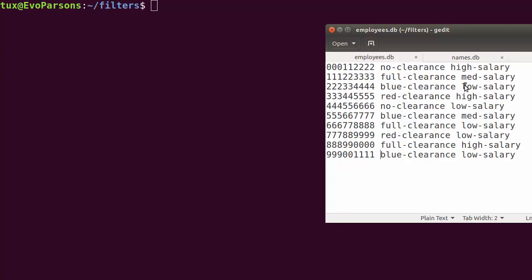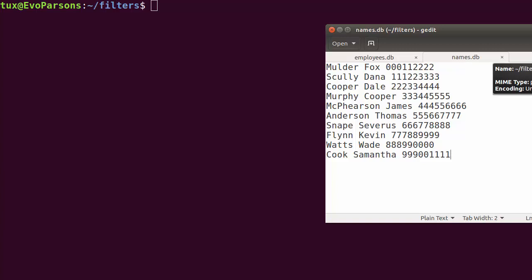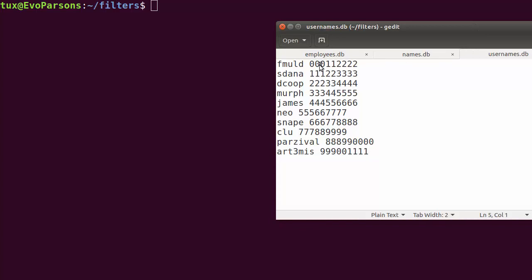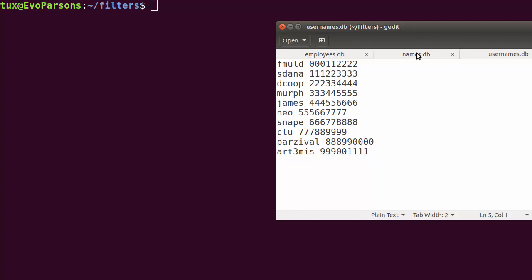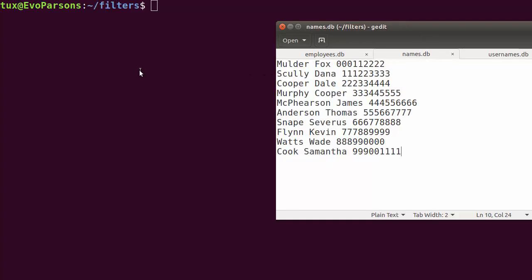All right, back to our example. Let's try to illustrate at the very simplest level what join can do. So we have names here, and we have usernames. So we have two files. They use the same key, the social security number. One of them gives me the username, one of them gives me the full name of the employee. So what I want to do is take the data in both of those files. Again, that should remind you of what you did in database. I have two tables, and I want to create an output that tells me the username and the full name of an employee.